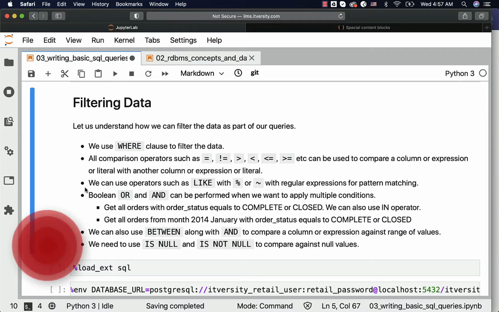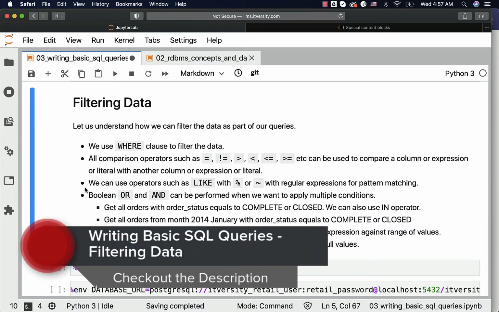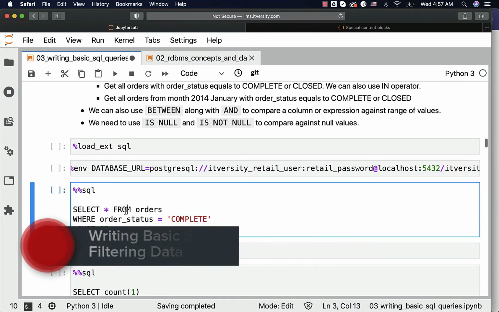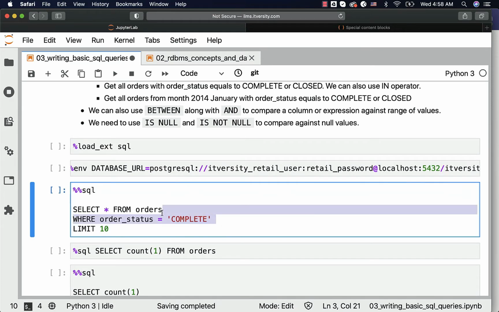Let us understand how we can filter the data as part of our queries. We use where clause on top of select and from to filter the data. Here is the simple example of a query which has a where condition with the order status equal to complete.